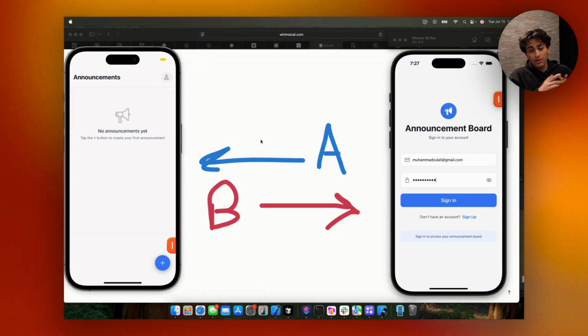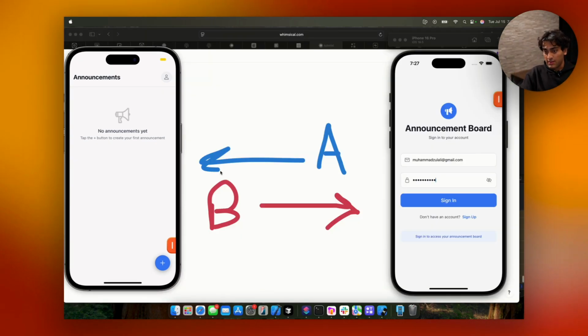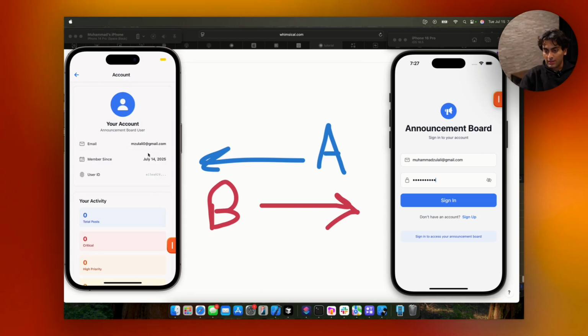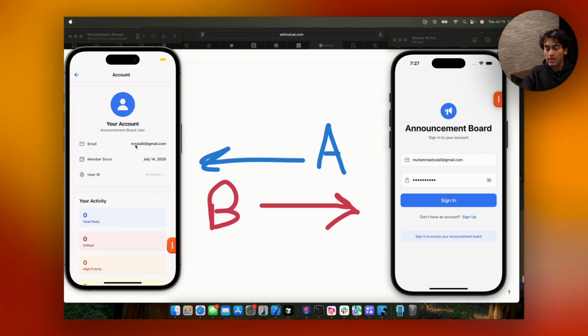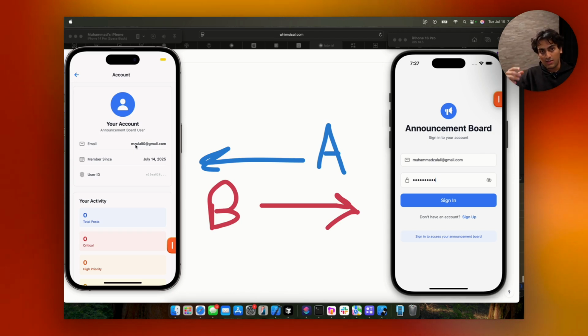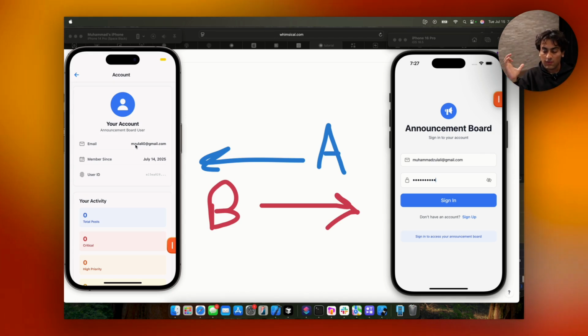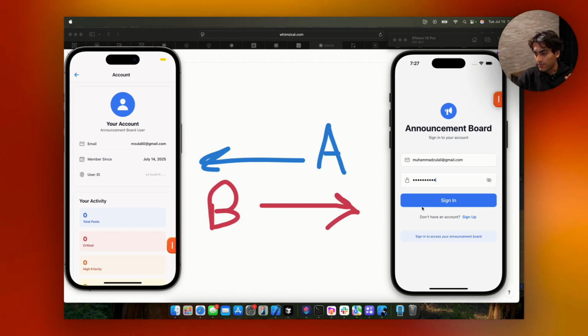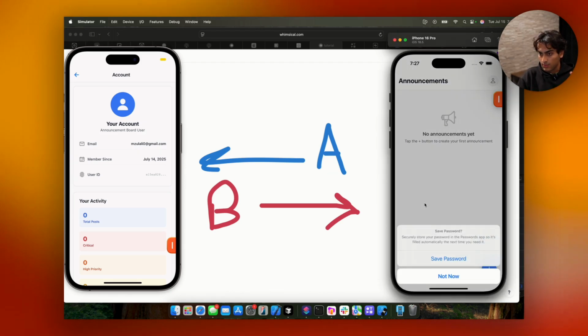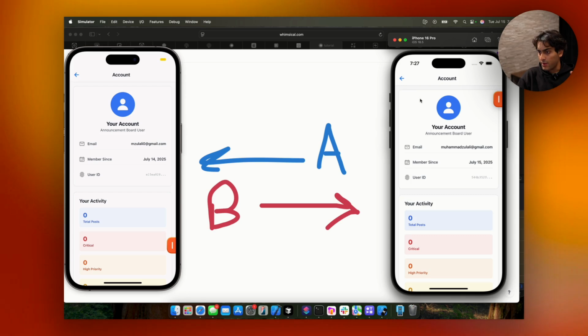Okay, what I have here is two different phones. So this is phone A on the left side. You can see that the email is mzulali0 and on the right is Muhammad Zulali. And so these are two different Vibecode accounts, two different accounts signing into this announcement board. And so I'm going to sign in on phone number B. Cool. And then as you can see, different emails.